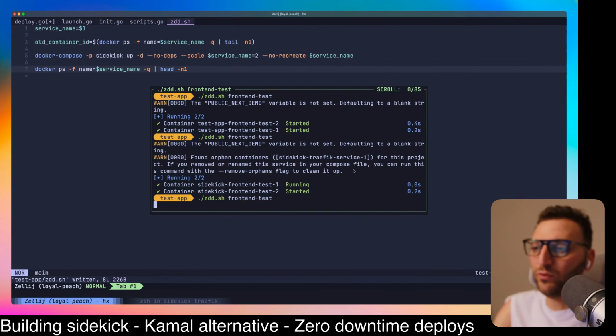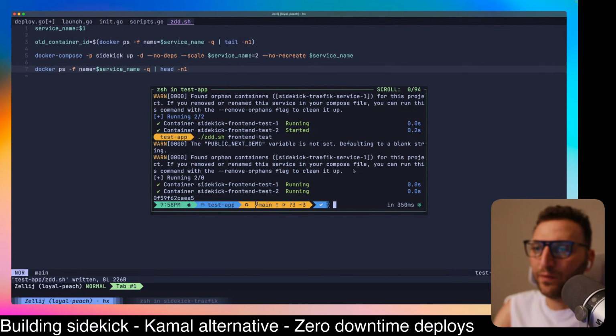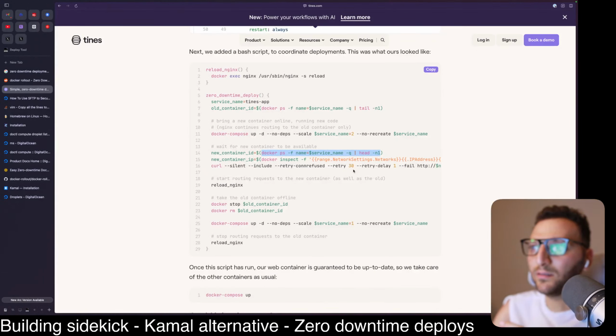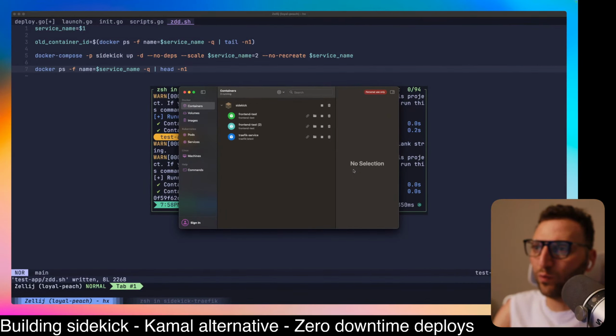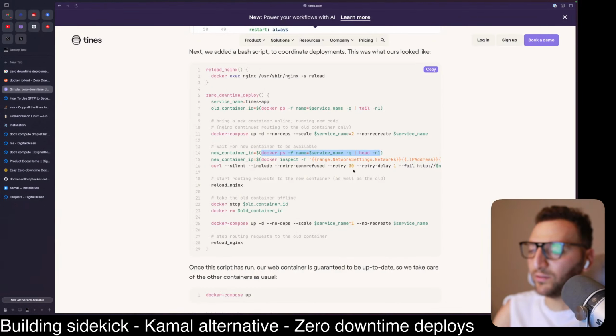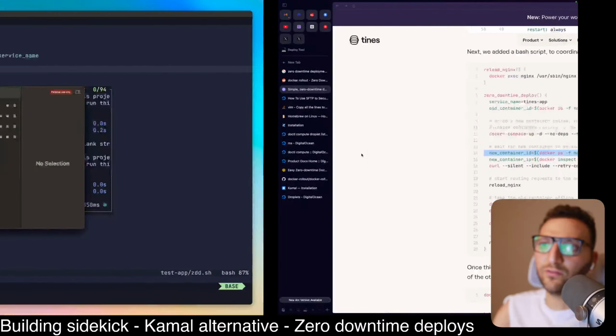So you passed this one to head to get the first one on top, and that means you got the one here. That's cool, dude. Nice. So that's the new container ID. That makes sense to me now.